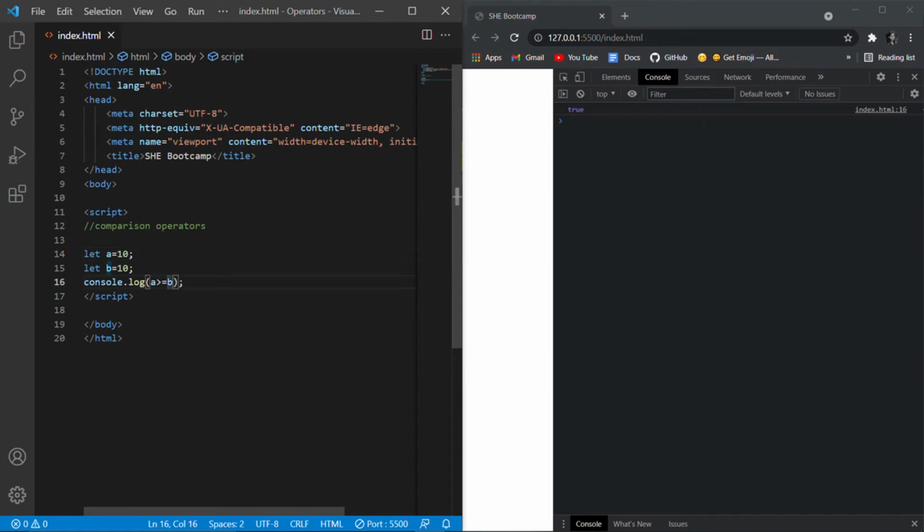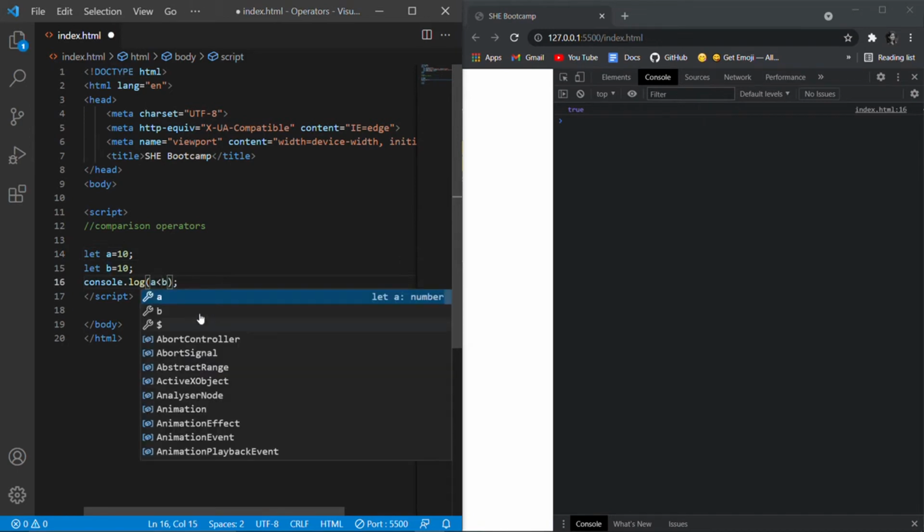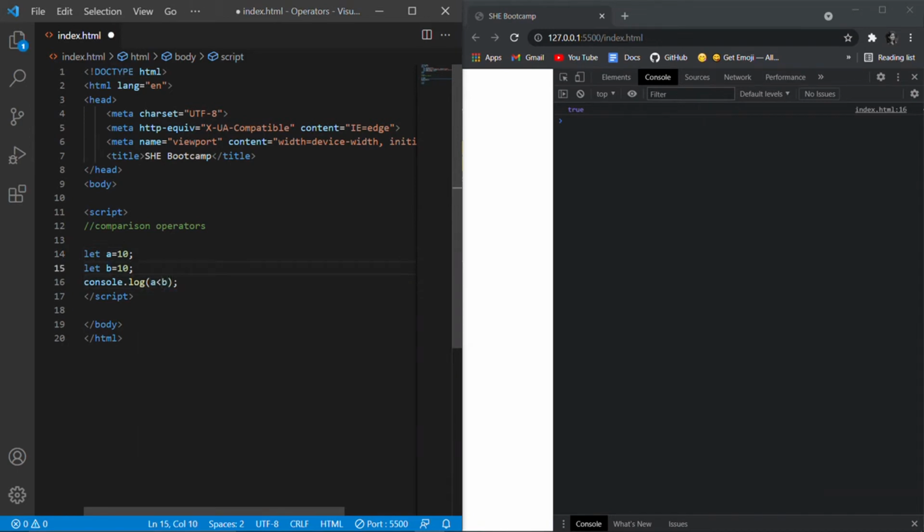Okay, so in the less than operator, it returns true if a is less than b. Here a is not less than b, they are equal. Here a is less than b, return true. Here a is not less than b, return false.